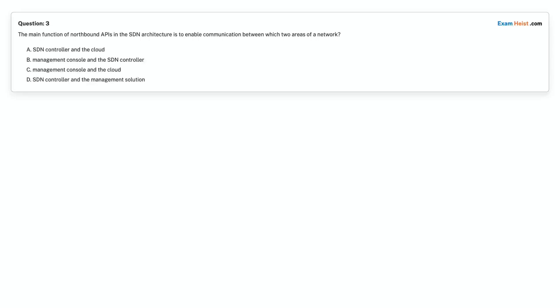Question 3. The main function of northbound APIs in the SDN architecture is to enable communication between which two areas of a network? Option A. SDN controller and the cloud. Option B. Management console in the SDN controller. Option C. Management console in the cloud. Option D. SDN controller and the management solution. Choose the correct answer. Correct answer is Option D, SDN controller and the management solution.